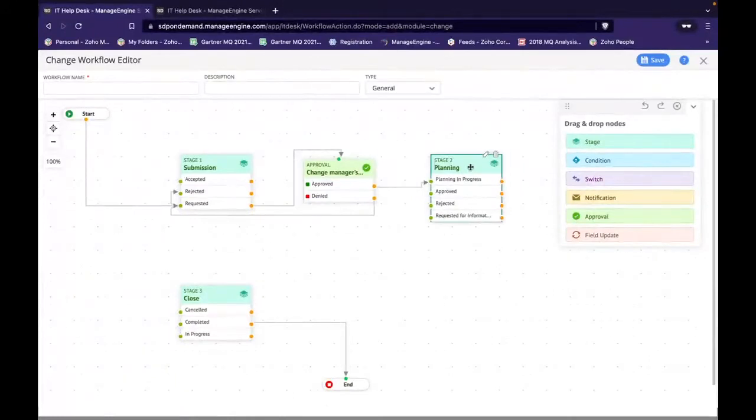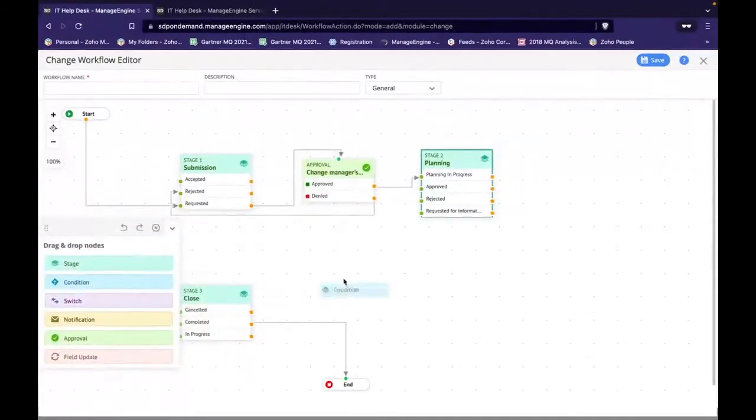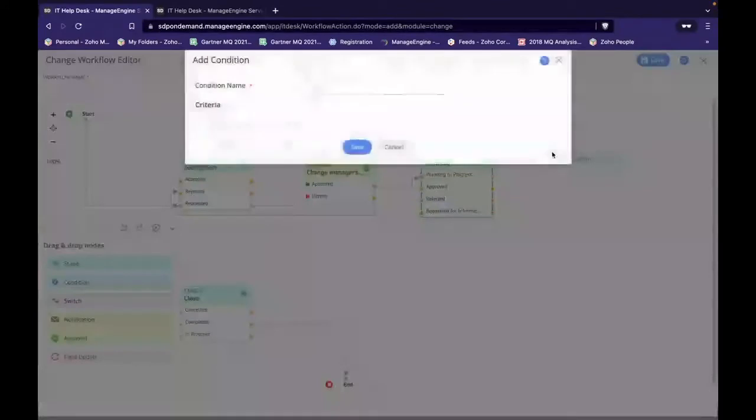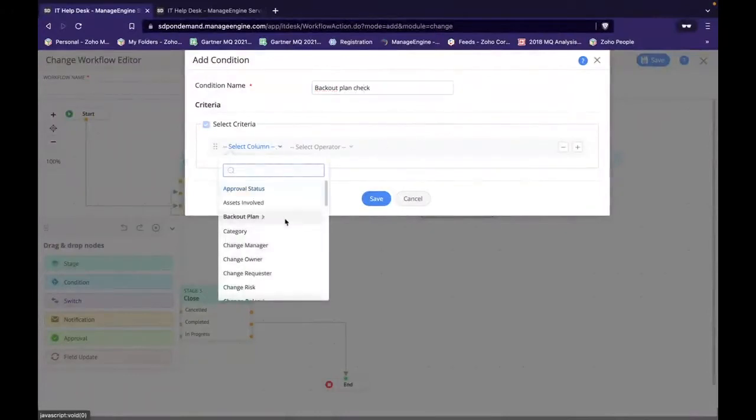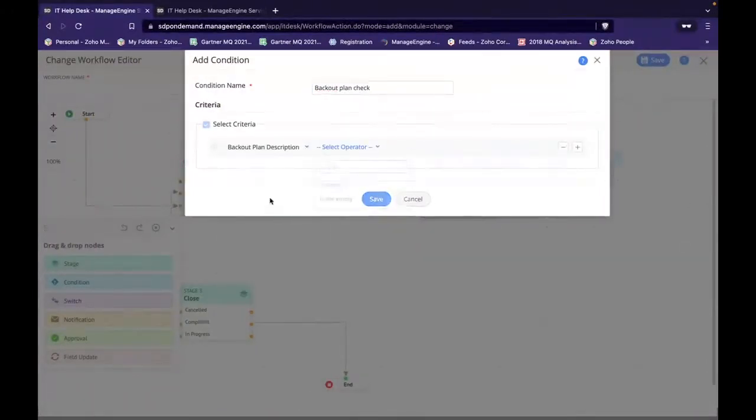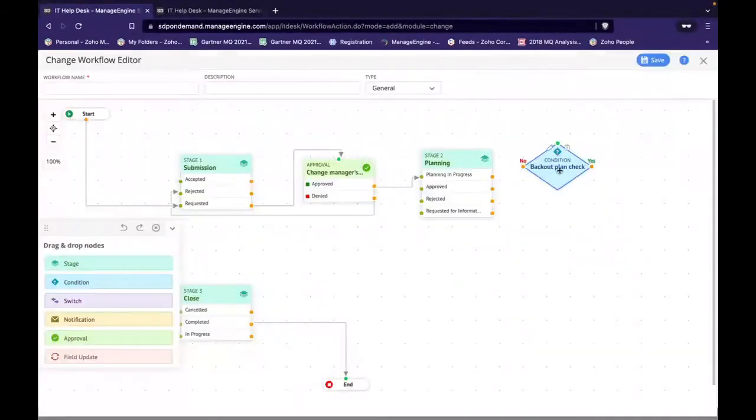Now, once it proceeds into planning, remember one of Zilker's problems was not having a backup plan. So is there a process to check whether proper planning has taken place? Yes, we can make use of the condition node. Let us say that this is a backup plan check, and I can define the condition as backup plan description is not empty. By keeping these checks and balances, we can refine our change enablement process.